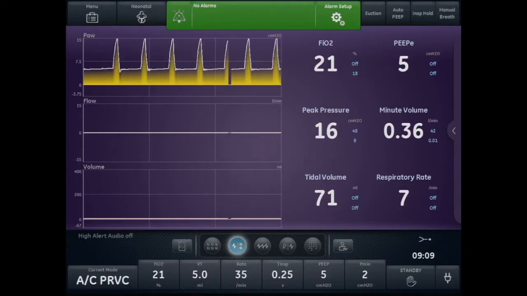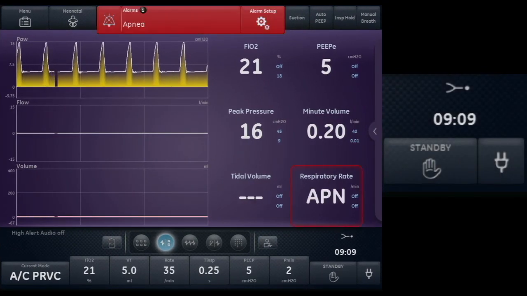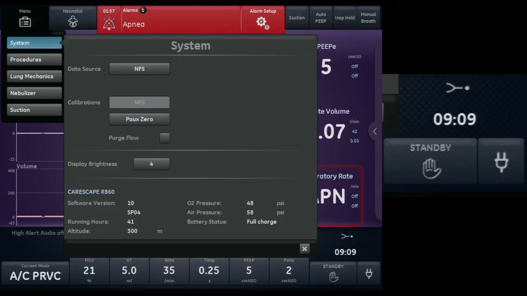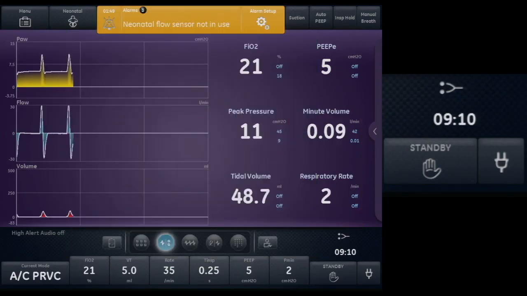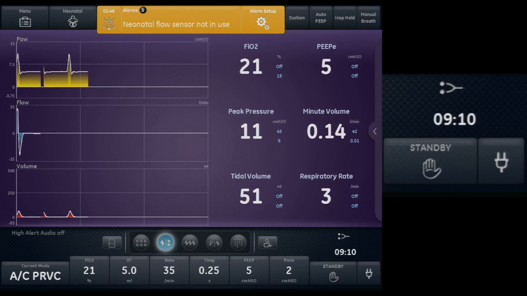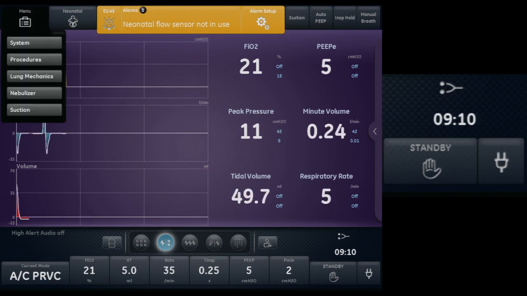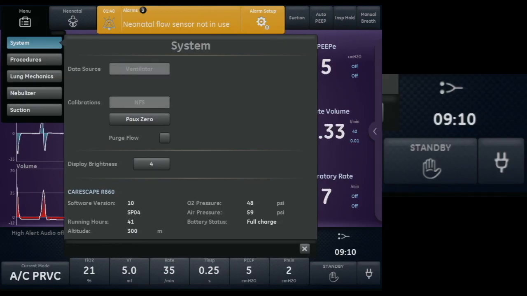The last example is changing my data source in neonatal mode when I calibrate the neonatal flow sensor. As you can see, my icons are for the neonatal flow sensor. I'm going to go under my menu and select my system, and instead of my neonatal flow sensor, I'm going to select ventilator. This allows me to still measure my flow and volume while I'm doing my neonatal flow sensor calibration. I do get an alarm message that the neonatal flow sensor is not in use as a reminder. I'm just going to calibrate the flow sensor, and then I'll put this back in line.